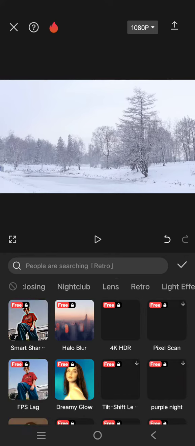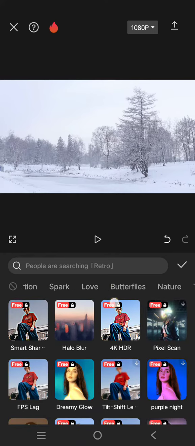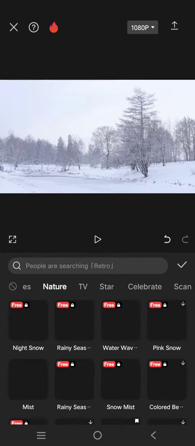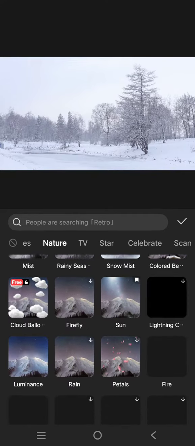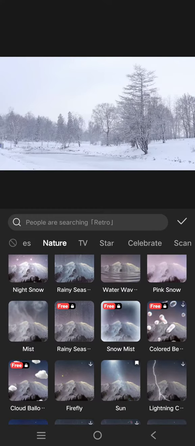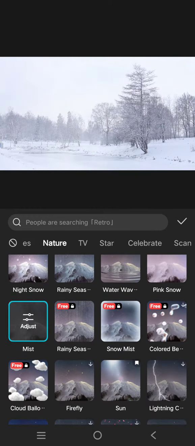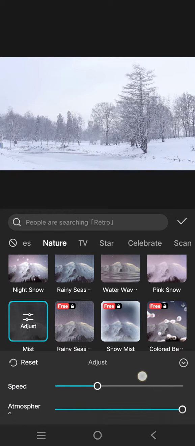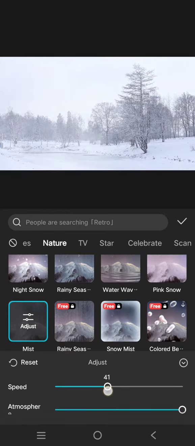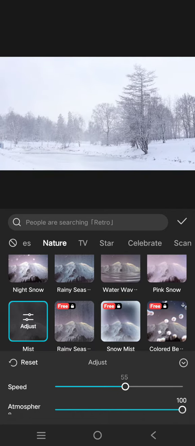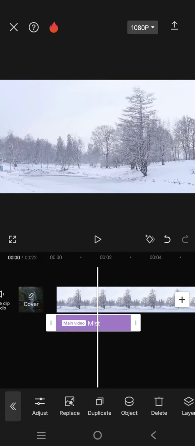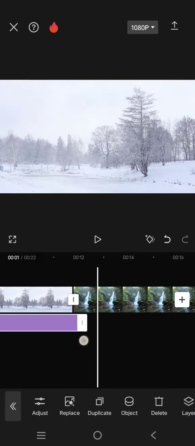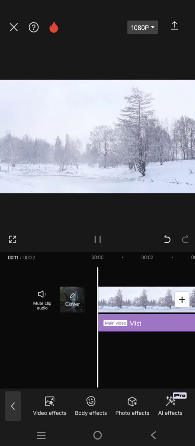Okay, so let's find the nature category, this one. And in here you can just select the snow mist effect. Okay, this one's right here, so just click on the effect, and here you can always adjust the speed and also the atmosphere. I'm going to make the speed faster into around 55, and I'm going to just leave the atmosphere to 100. Click on the check icon and don't forget to adjust the length like this, and that's it.